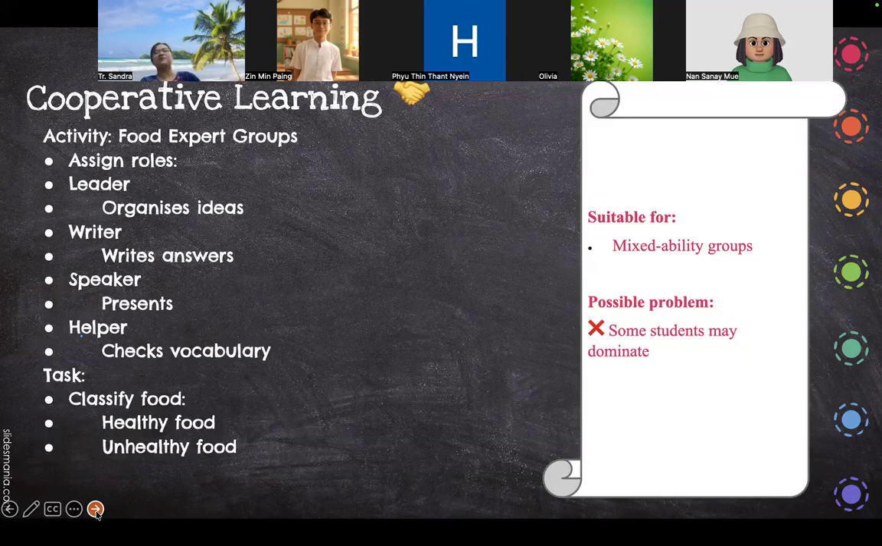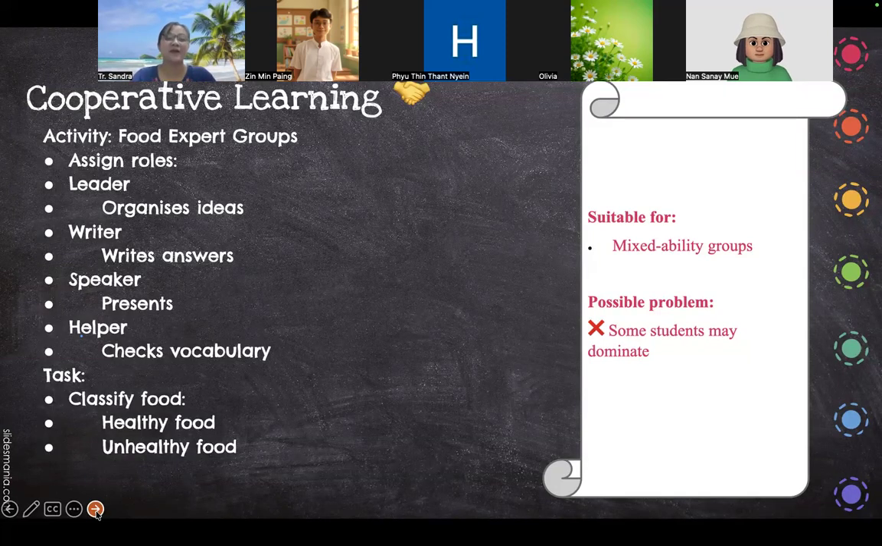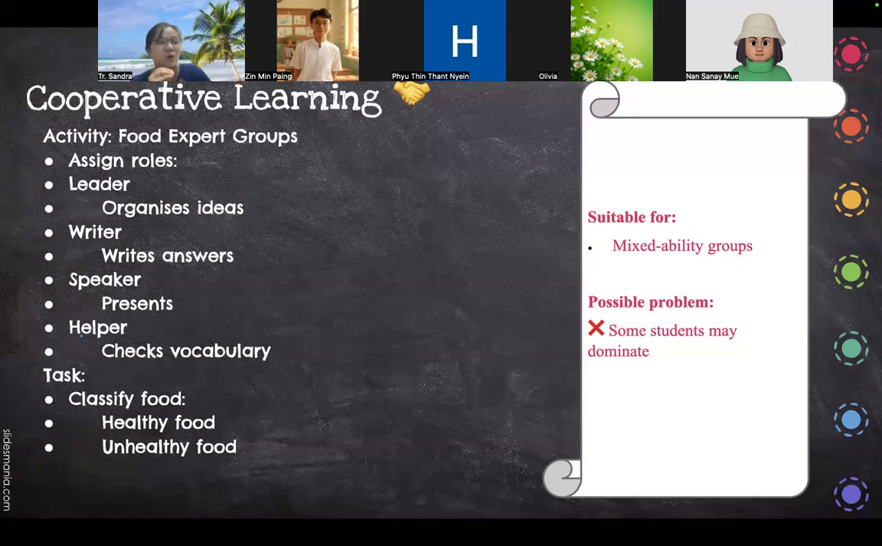So if you are talking about food and let them work in groups, you can assign such kind of duties so that they will have their own duty and they will be busy with their assigned tasks. And they will try to finish their assigned tasks like this. So they have to classify foods which are healthy food and which are unhealthy food, like those things. It is really suitable for mixed ability groups because each student has their own assigned tasks and they will try their best to finish their assigned tasks.